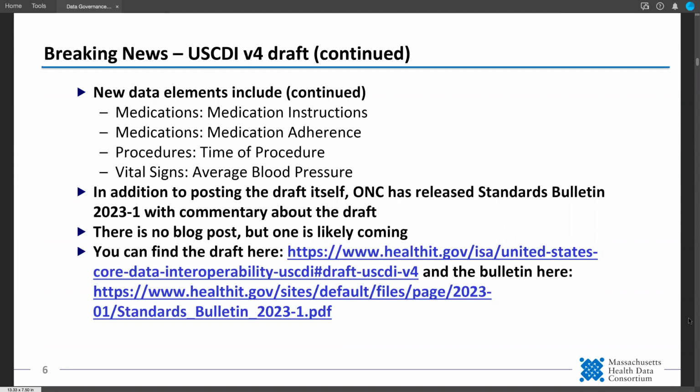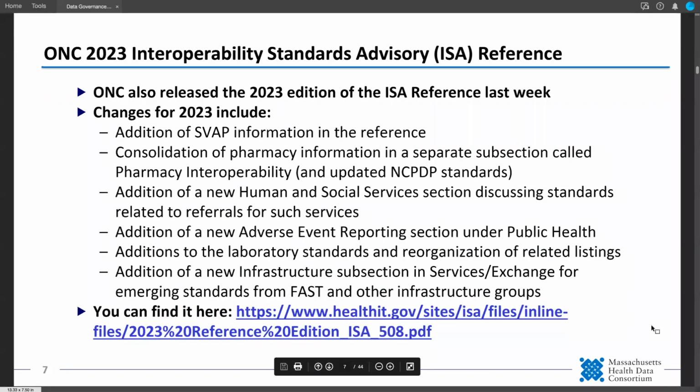Any comments, thoughts, questions about what we know so far about the USCDI version 4 draft? All right, well, as you know, we'll get into that in a lot more detail later. Moving on.